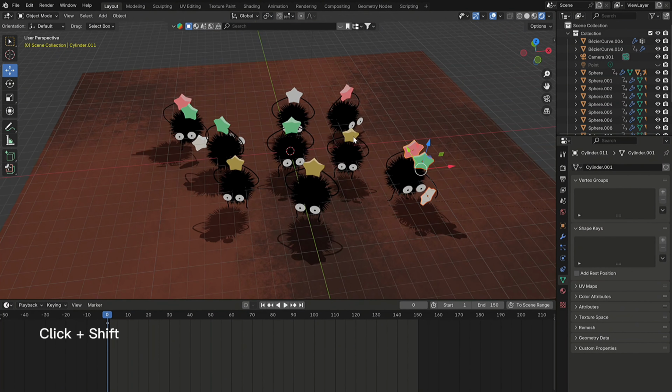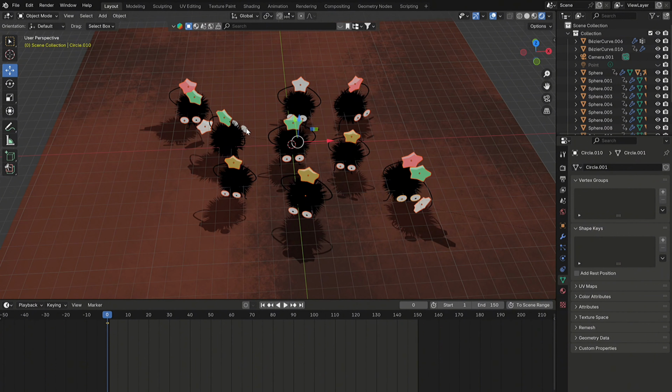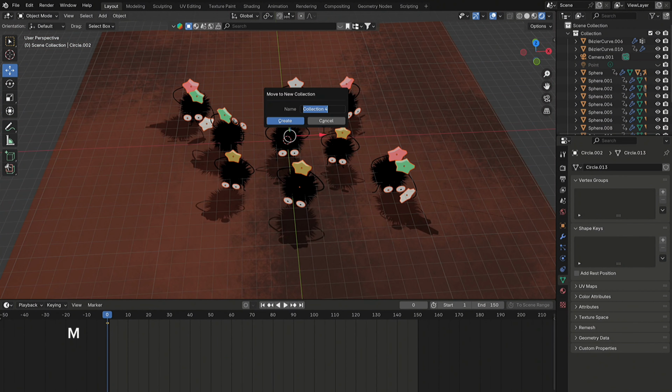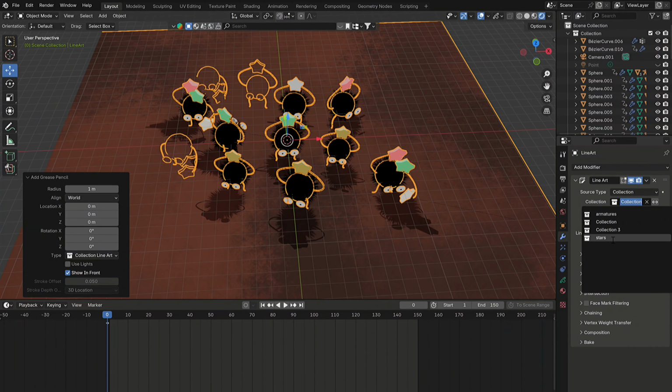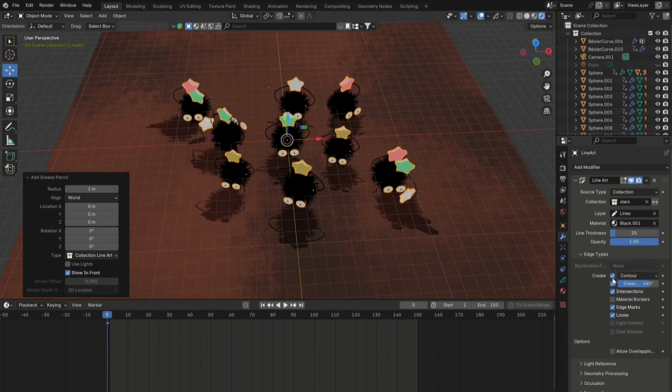And now for a final touch, you can add an outline around the stars and the eyes of the soot sprites. So to do that, first select all the stars and the eyes and move them into a separate collection. Then add a collection line art and select the collection you want to have the outline. Then go here under edge types and disable intersections, and you can adjust the line thickness as well.